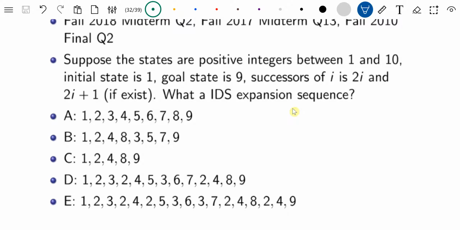Here is a simple example of IDS, iterative deepening search. So it's basically the same as DFS. So we're going to use a stack to keep track of things. And the only difference is we're going to search the depth 1 tree first, and then the depth 2 tree, and so on.